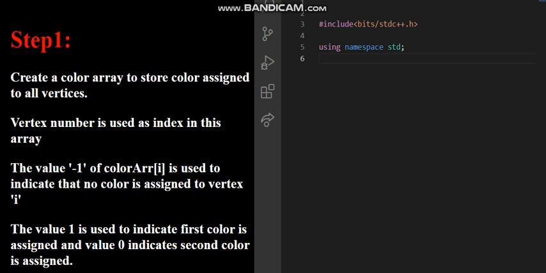Hi friends, now let's discuss all the steps which I have told in the last class using C++. I have already imported the libraries which are required.